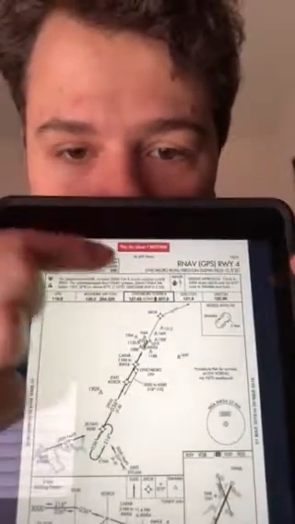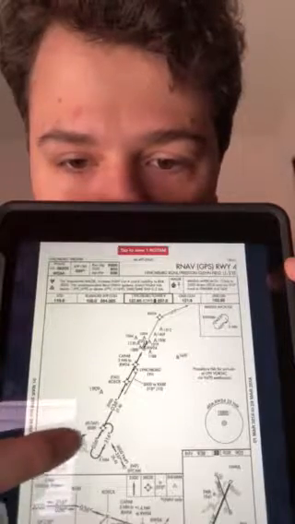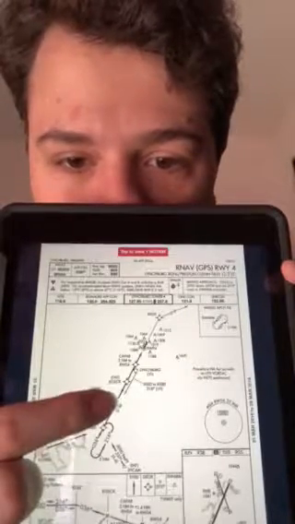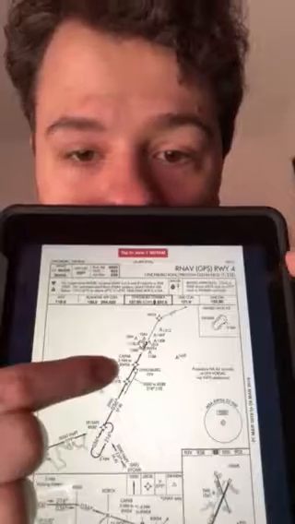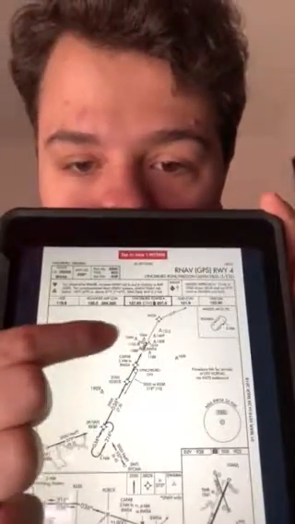So right here, we're going to have the top-down view. As you can see, this is the approach. Starting from here, you have your initial approach fixes here. You have final approach fixes here. You have different visual or navigational aids to the runway, as well as you have terrain.